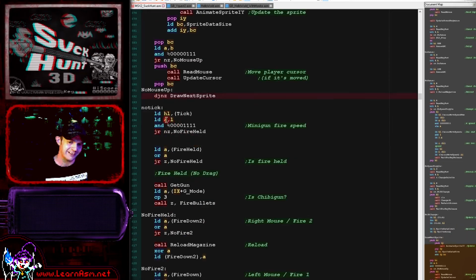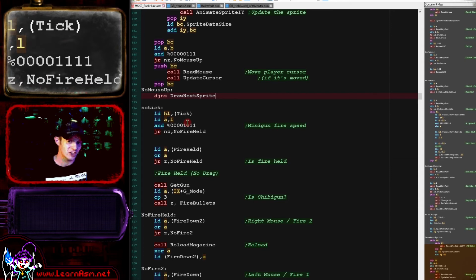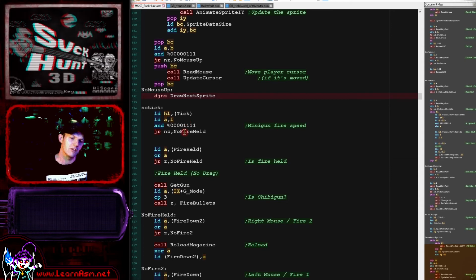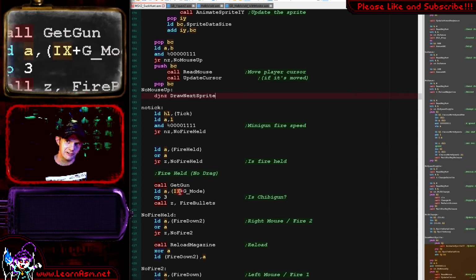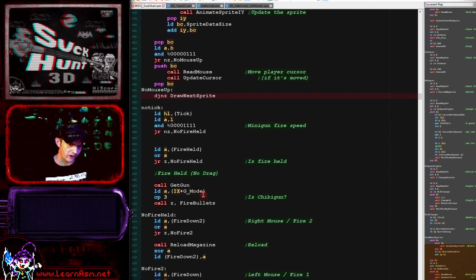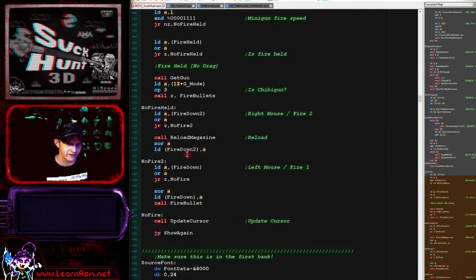What we're doing next is we're checking the tick, and we're going to check for the minigun, the chibi gun as I call it, which is an automatic weapon. So if the tick is 1 in 16 here, and fire is held, and the current gun is the chibi gun, then we're going to fire the bullets. So that's the automatic fire option there.